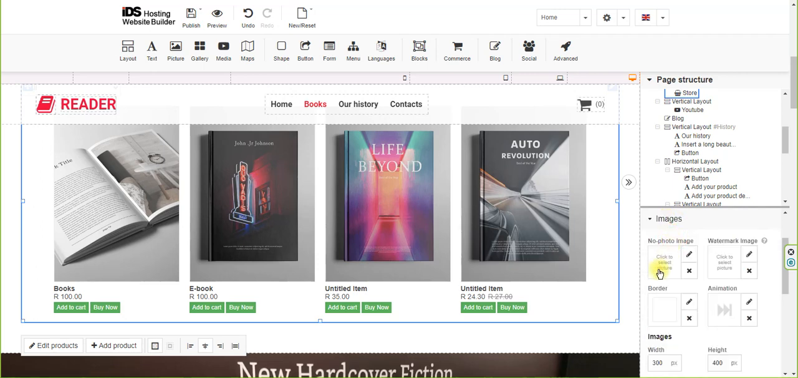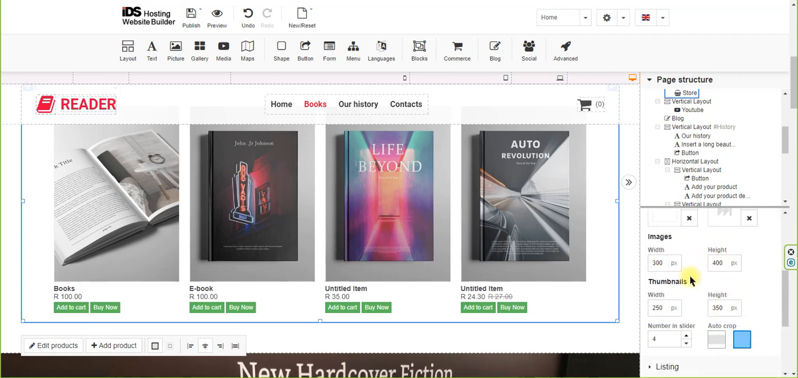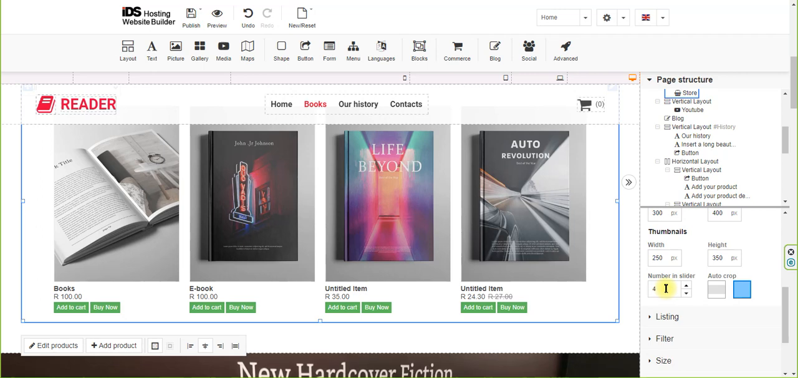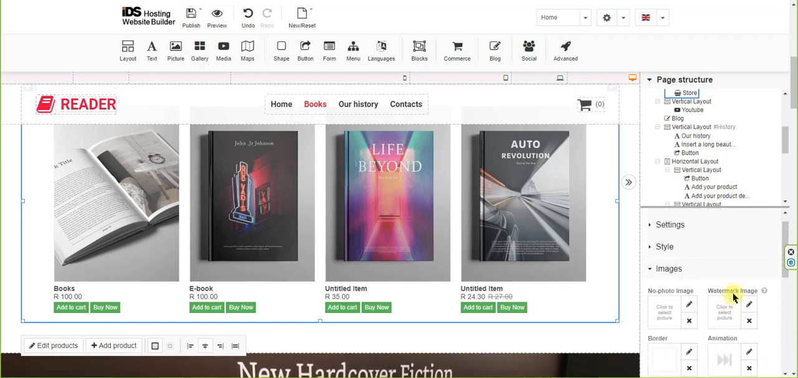Images, okay, so no photo image means if you haven't uploaded an image for your picture, it will show this image here. You can put a watermark on your images. You can have borders and animation as for your images. Okay, you can give sizes for your image and for your thumbnails. The number of images in your slider where you add more than, so you add 10 pictures for a particular product, and you can just globally set them to autofill. And then how you want those pictures to see. Will it auto crop? Will it fit it? Or will it just fill it? Okay. Right, these are images.